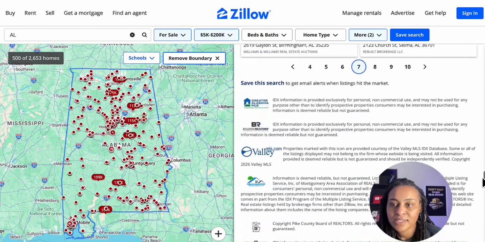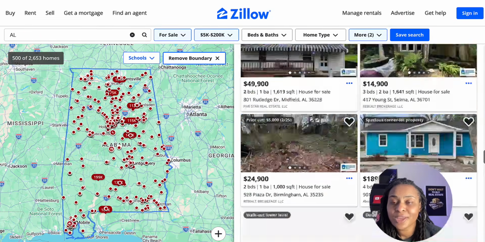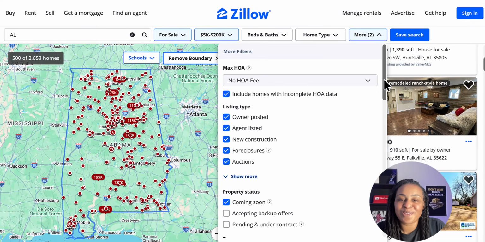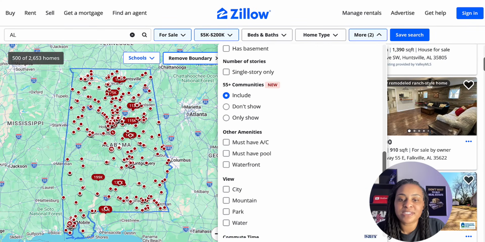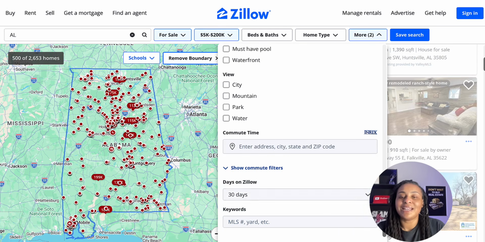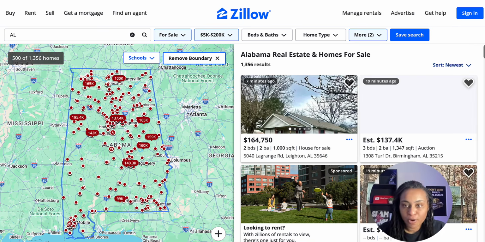5 days, 5 days. But what I would highly suggest is don't even do that. That's a waste of your time. Come up to the filter I showed you originally and scroll all the way down and try to search properties that have been on the market for at least, in this case, 30 to 60 days, okay? And that will filter it out for you. You can kind of go from there, okay?